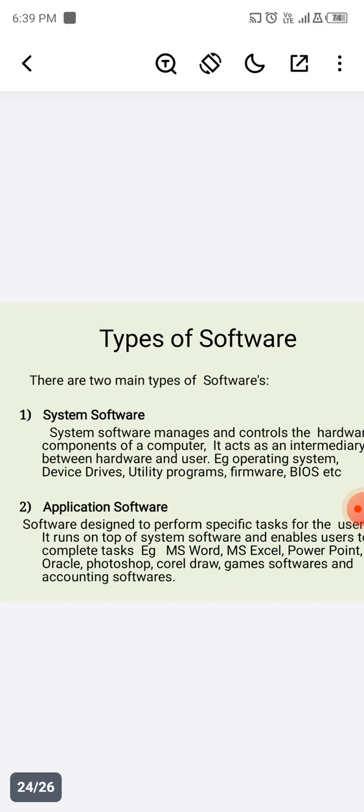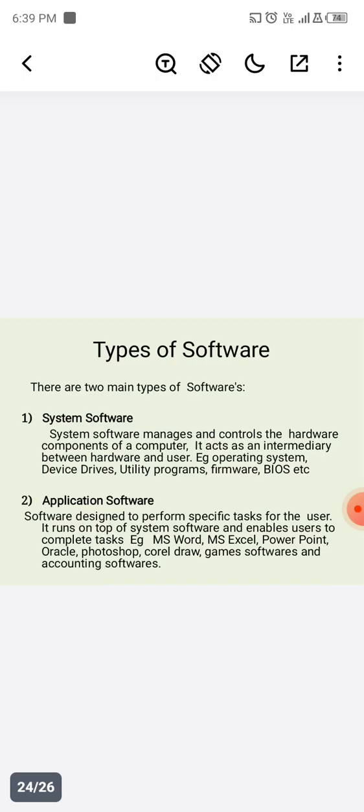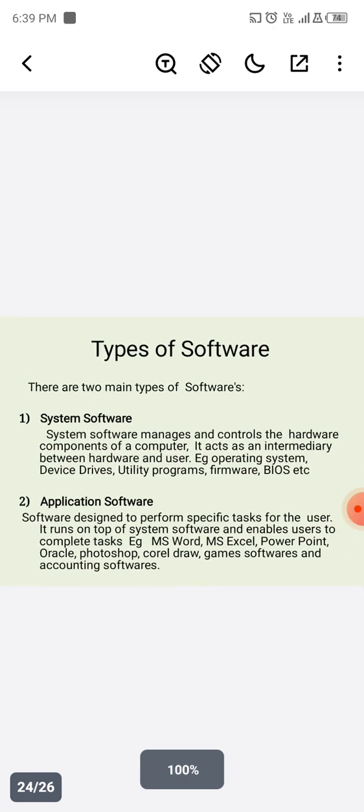One thing I want to say: after purchasing a new computer, in order to use that computer we have to install an operating system, which is called system software.